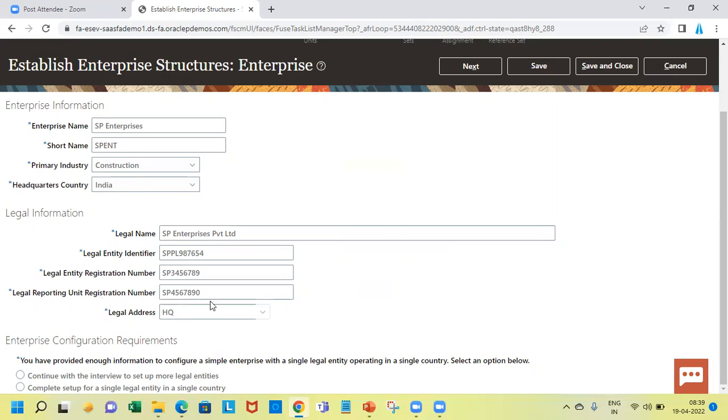Now, when we are talking about this legal information, the interview continues to set up more legal entities, or you can complete the setup with one legal entity, meaning whether you have one legal entity or more than one. If you need more legal entities, you will click on this. If you only have one legal entity, then you can choose this option. Let's say we need more legal entities, so I will click on this and say next.